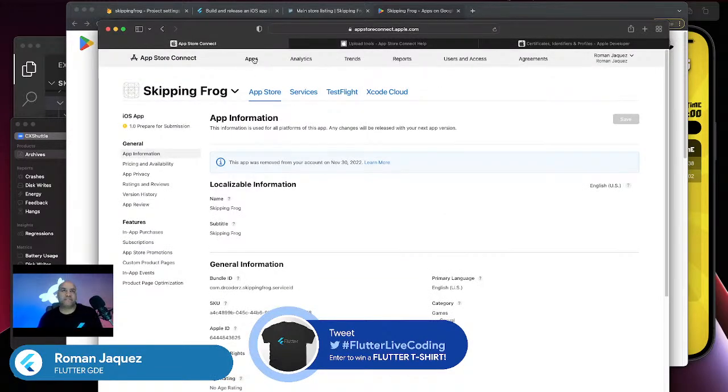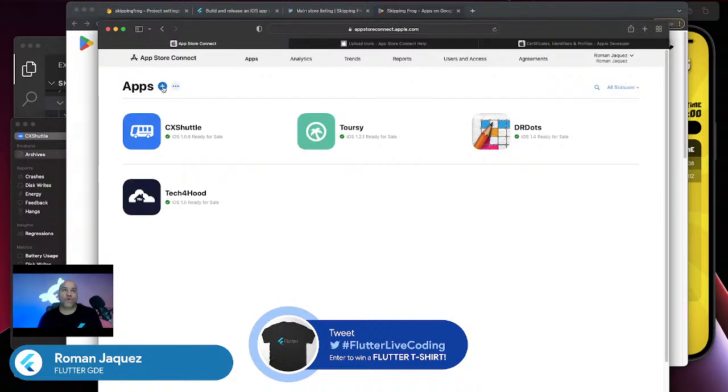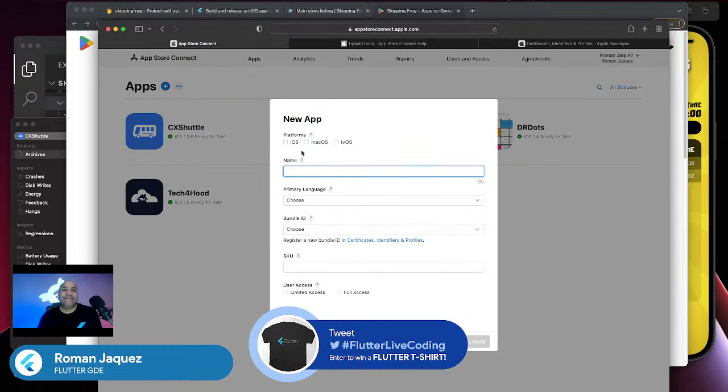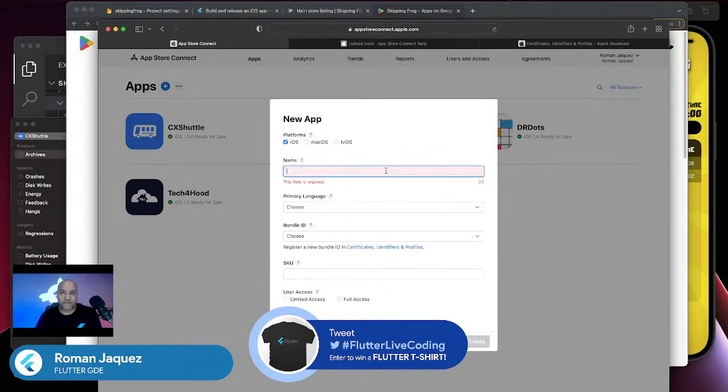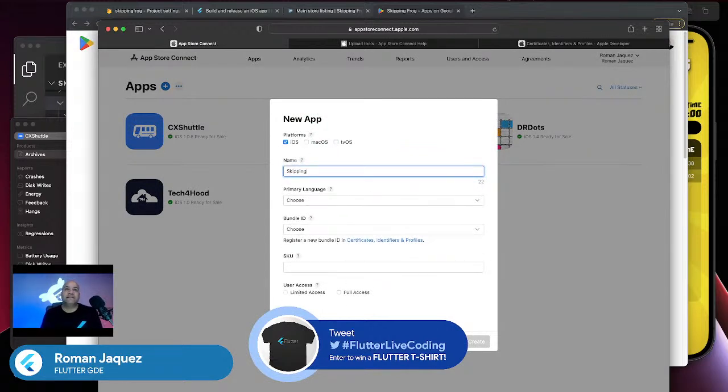Let's do it again real quick, and then I'll show you. We're almost out of time, but I'm just gonna go over it real quick. When you do your application, make sure that you don't have a previous one with the same name. That was the issue that we were having. So let's try again. I'll say new app. It cannot be called Skipping Frog because that was the previous Objective-C version. So I'm gonna say Skipping Frog Mobile, for example.